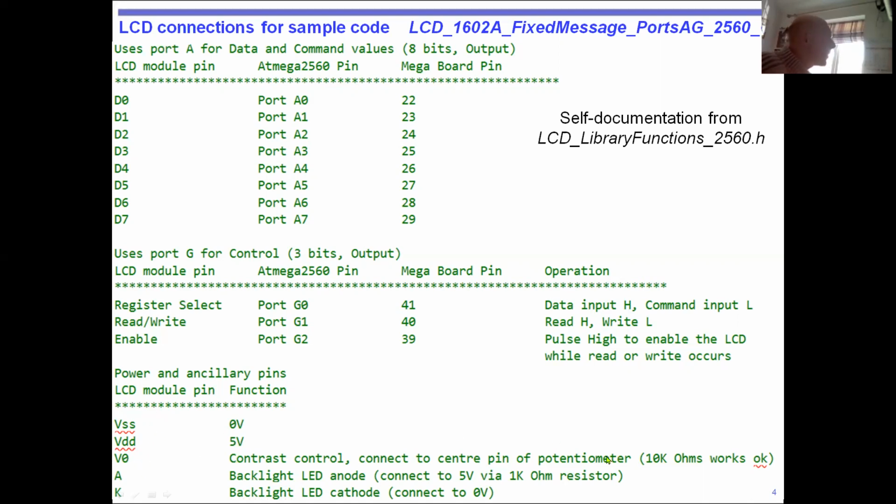If you don't have a variable resistor, you can just have two resistors, so 10k from 5 volts to this pin and another 10k from 0 volts to this pin, and then the brightness of your LCD will be about in the middle, hopefully. Some LCDs, this is the actual font brightness.